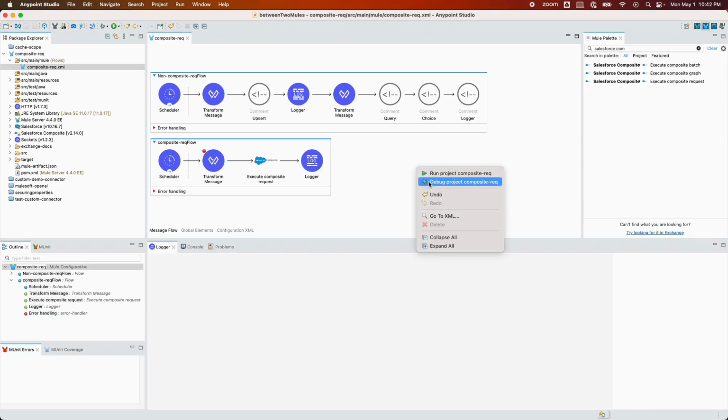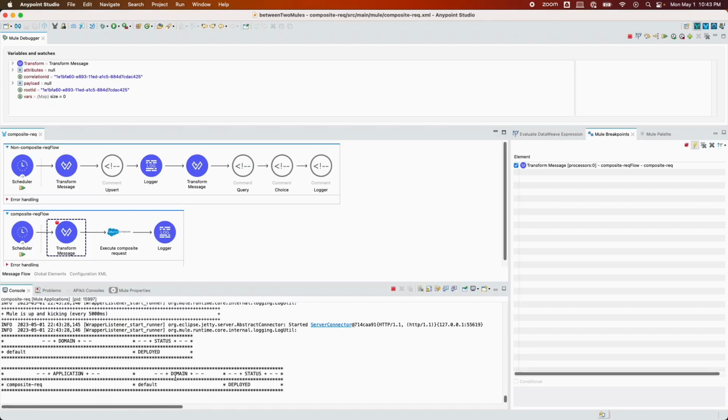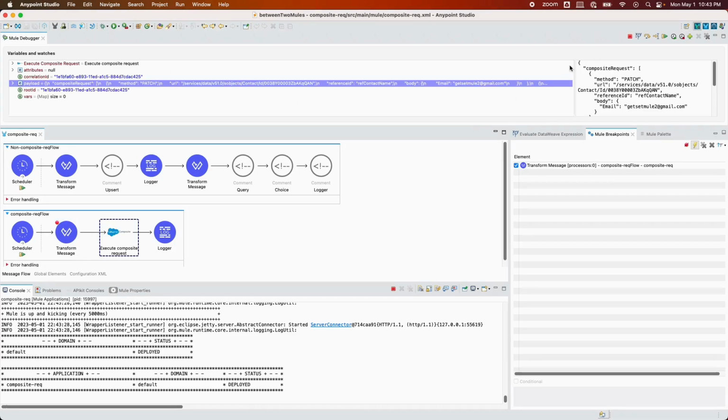So I'm going to go ahead and debug this project. My project has been deployed successfully. Since I have a breakpoint here, the flow is stopped here. It's always a good practice to use a breakpoint while debugging your applications. So as you can see in the payload, the composite request is ready to go.